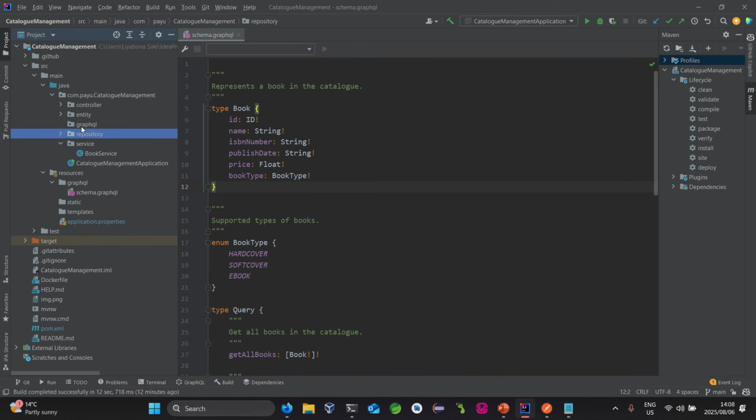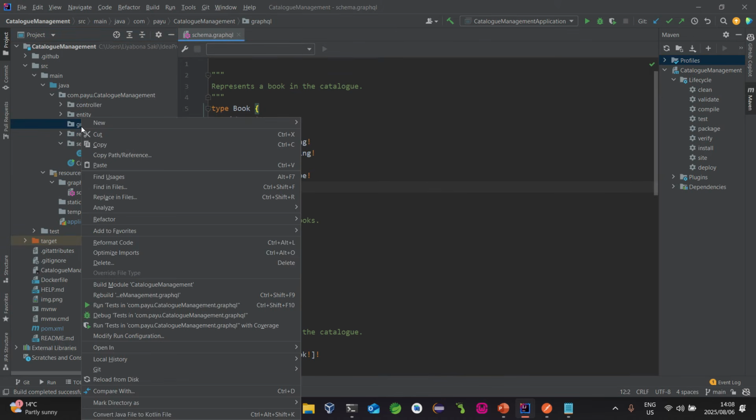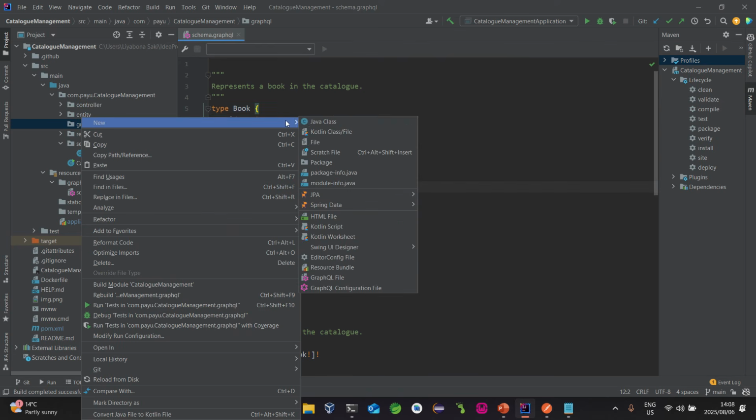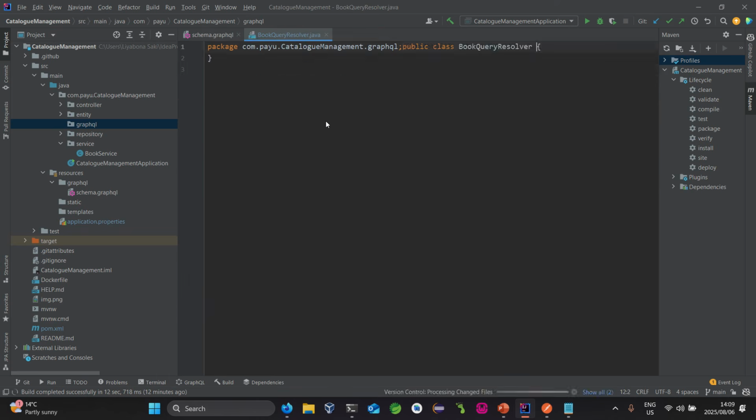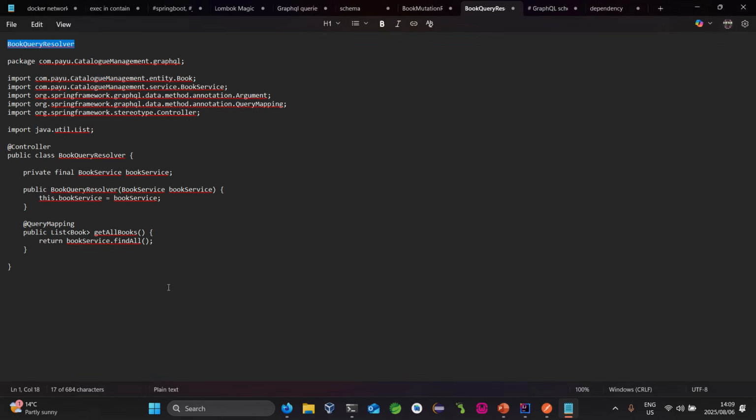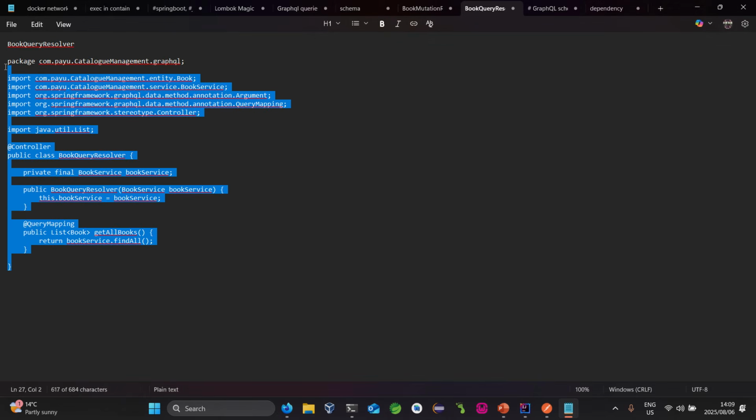So let's go ahead. As I said, to avoid conflicting with REST, I'll be using this GraphQL directory or package. So let's now create a book query resolver. We define that. Okay, I already have some snippets, so I'm just going to copy from those.